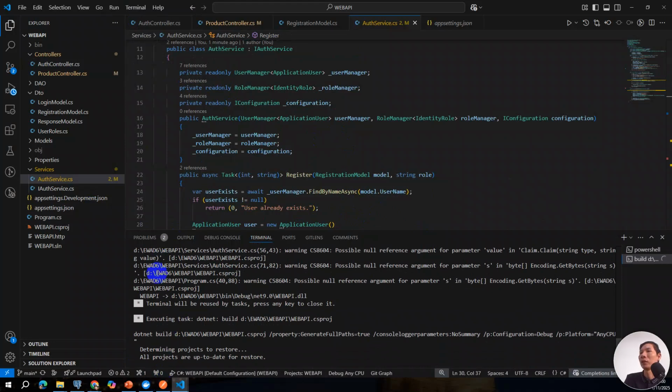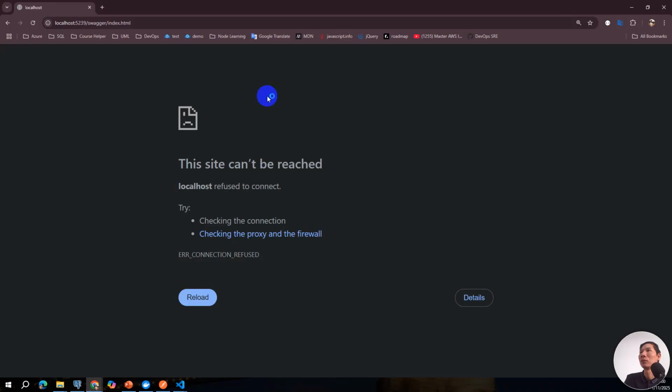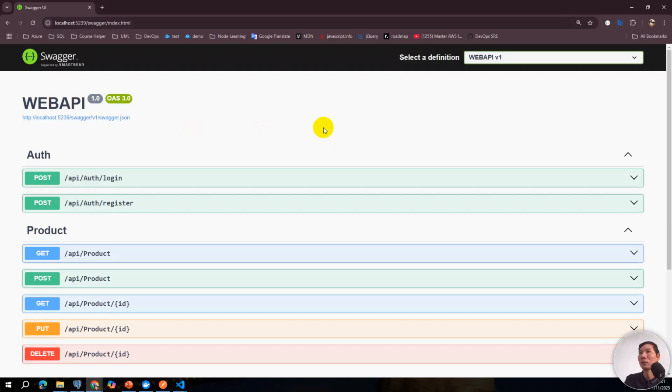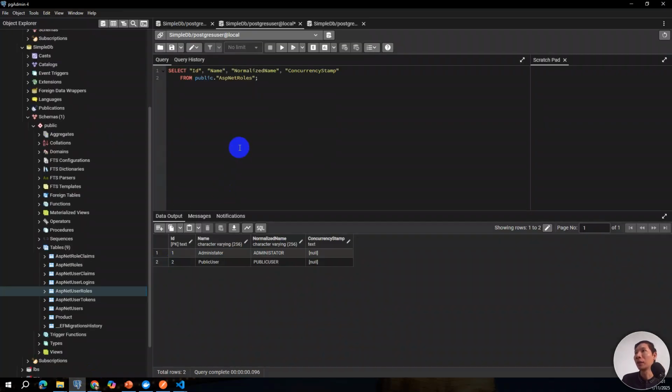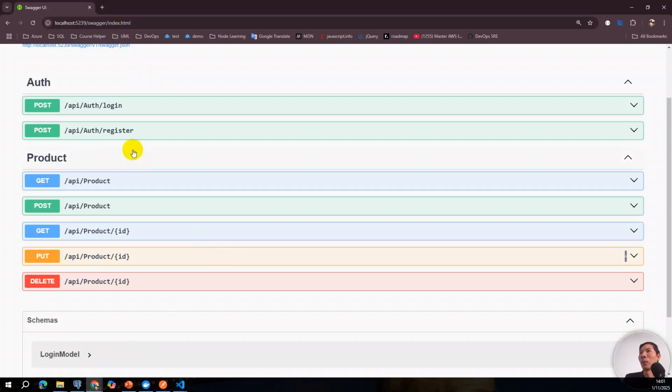All right, so I will go to Postman. Let me refresh it. Yes, this is ready. Firstly, let me go to the tables. Here are the three tables: the user table, role table, and ASP.NET role table. Let me check the user table. Here is the user. There is no user, so I will register from the endpoint.